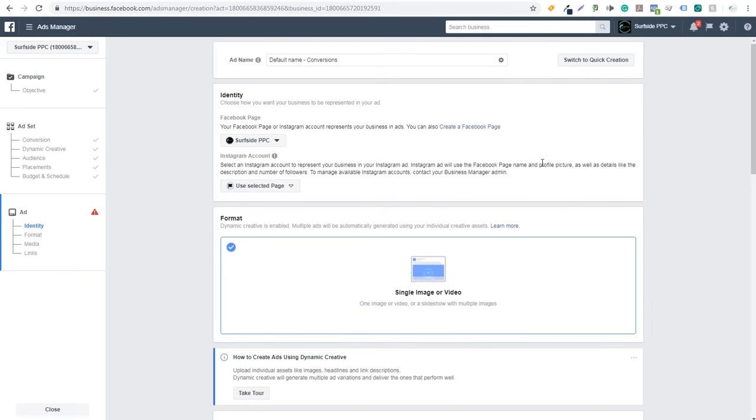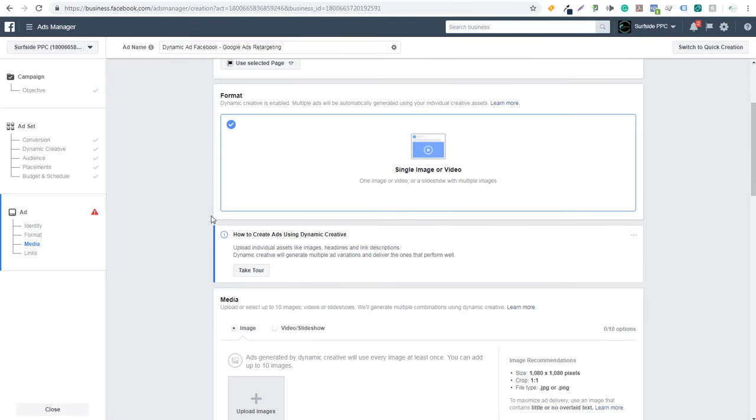Now we're creating our ads here. So what we want to do is with our ad name, I'm just going to do dynamic ad Facebook Google Ads retargeting. Okay, so we're going to use our Facebook page here. I'm not going to use my Instagram account for Surfside PPC, so I just want to run it across Facebook. So we're going to scroll down a little bit. Okay, so our format is going to be dynamic creative here. So it's going to say single image or video. So one image or video or a slideshow with multiple images.